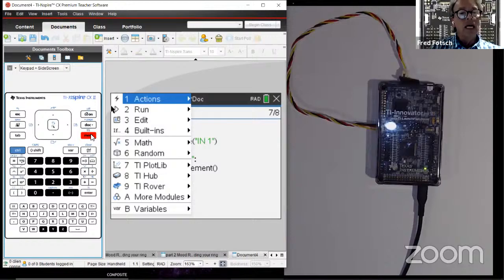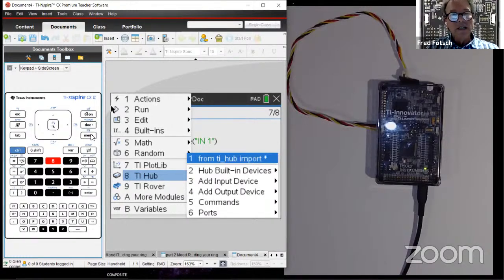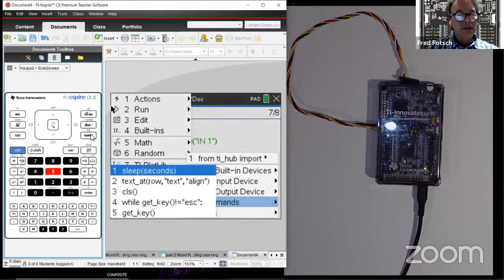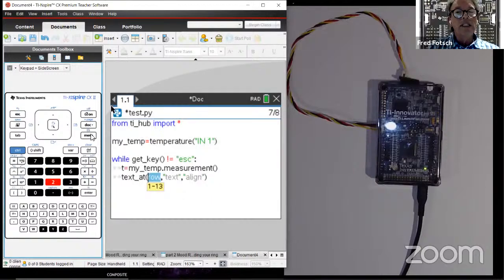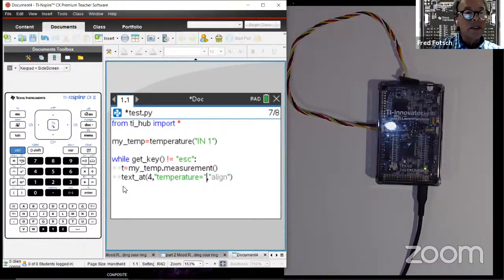So again, I'm going to go back to Menu, and go down to the Hub, number 8. There's another fun command in here, and that is TextAt, number 2. There are 13 rows on the calculator, so I'll put it someplace in the middle, maybe 4. Then I'm going to tab, and type in temperature equals. Then I'm going to put a comma right here. And I'm going to use the type command to convert my temperature into a string.